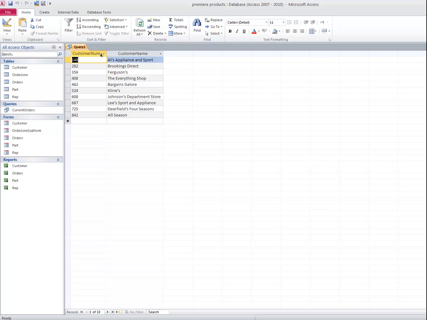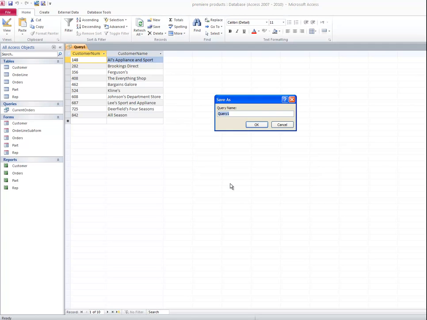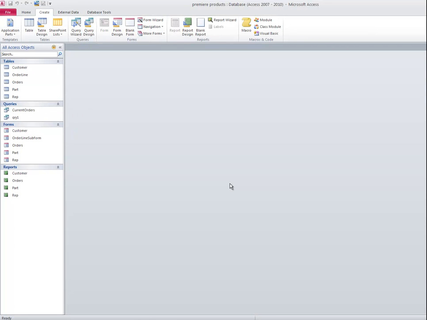So I can see that yes, I do have all the numbers and the names only once, because there's only one table that it's pulling from. And then I need to save it, and when I name it, I need to name it query 1 because it goes with the question 1 in the example.